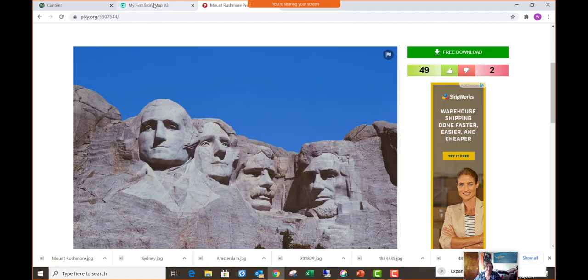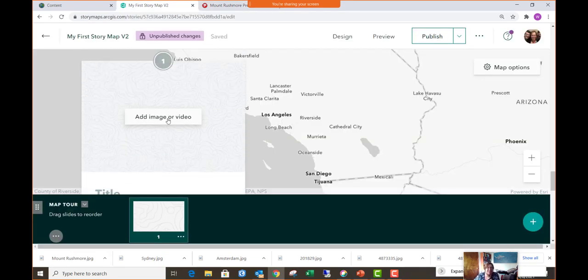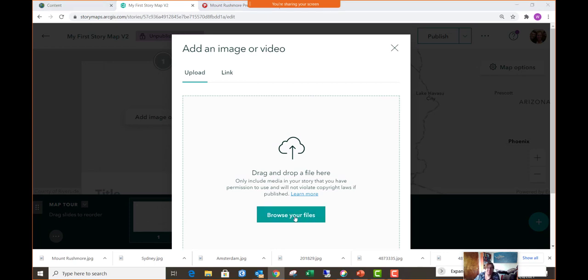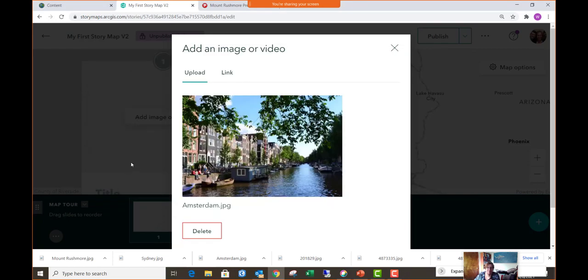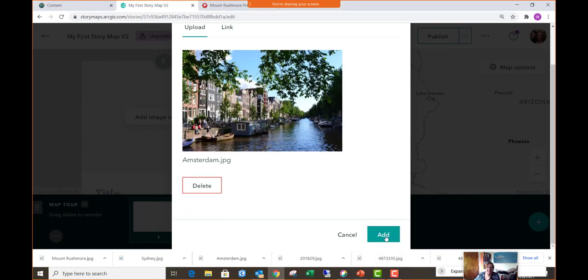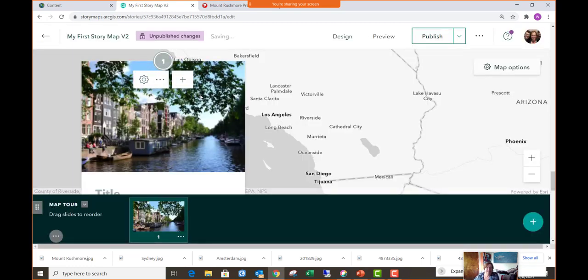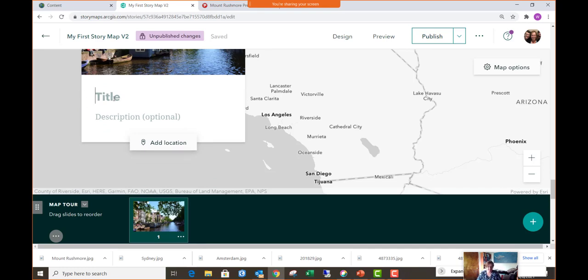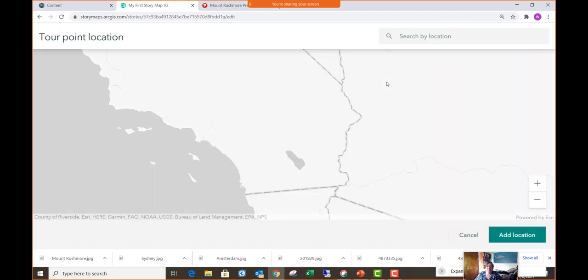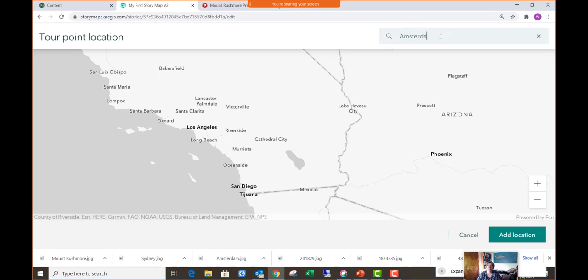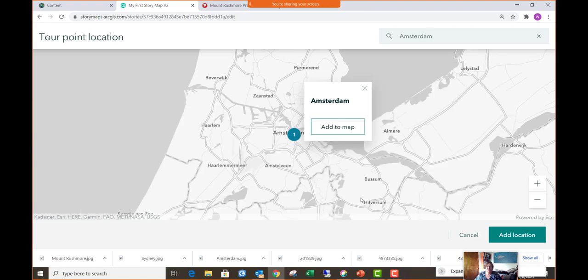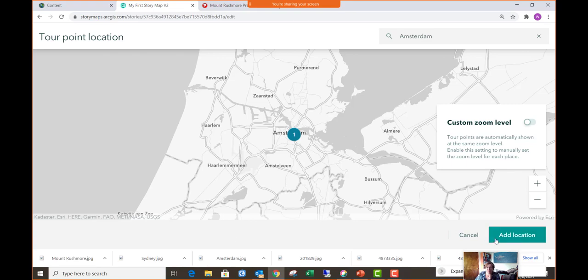Okay, so now that I have my pictures, I'll follow the instructions here. I'm going to add an image or a video. So I'll pick the one in Amsterdam first. Okay. And then I'll click add on that. Okay. My title will be Amsterdam. And then I need to tell it where it is. So to make it easier for me, I'll just type it in the search key. And if I wanted to, I could zoom in or zoom out a little bit more, but honestly, I think this is pretty good. So I am going to add this to my map. And then click on add location.